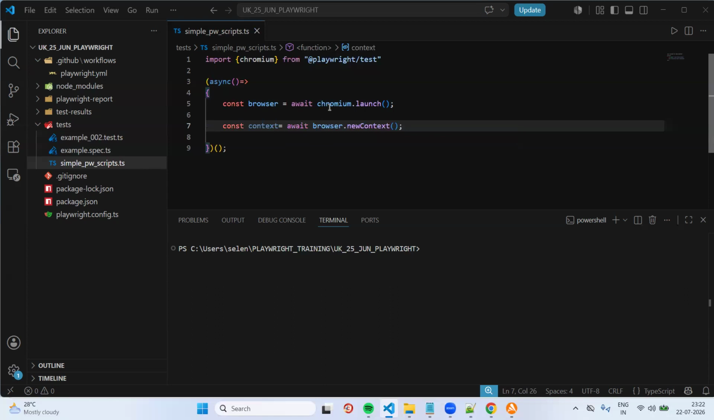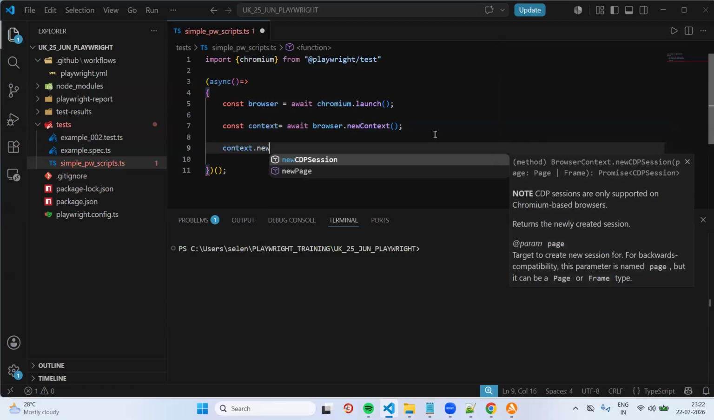As I told you, first you need to launch the browser instance. After the browser instance, create a new clean session, that is nothing but a new context. From the context, I need to create a new page. So I would say dot newPage.